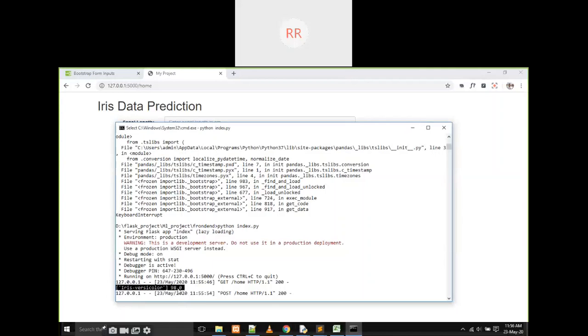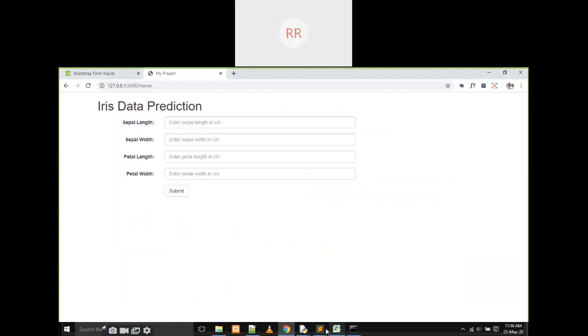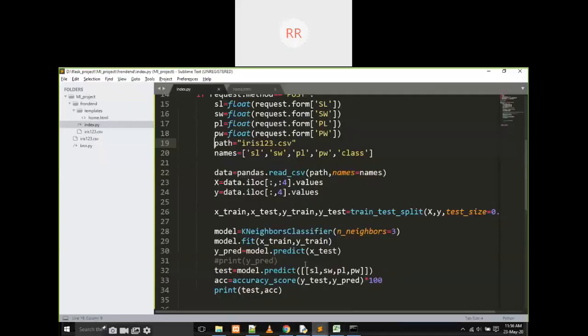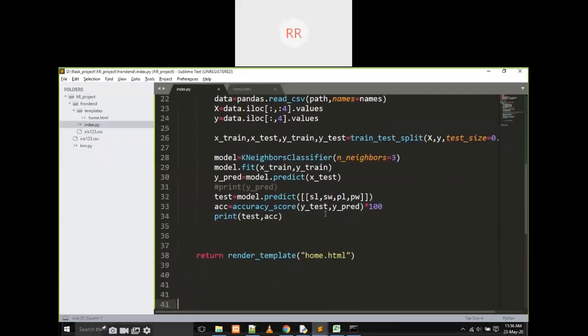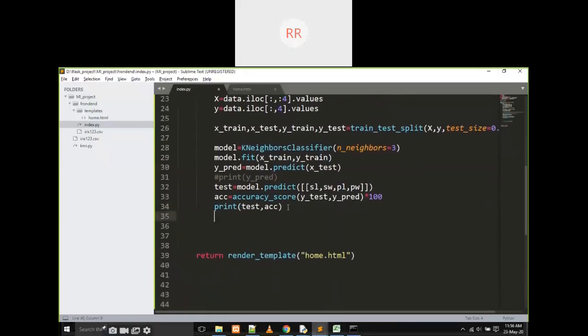The result is coming in the command prompt now, and now I am moving that result into the HTML page. How am I going to return the data into the HTML page? Where am I finding all the results? Here, right? Here I am printing the results.